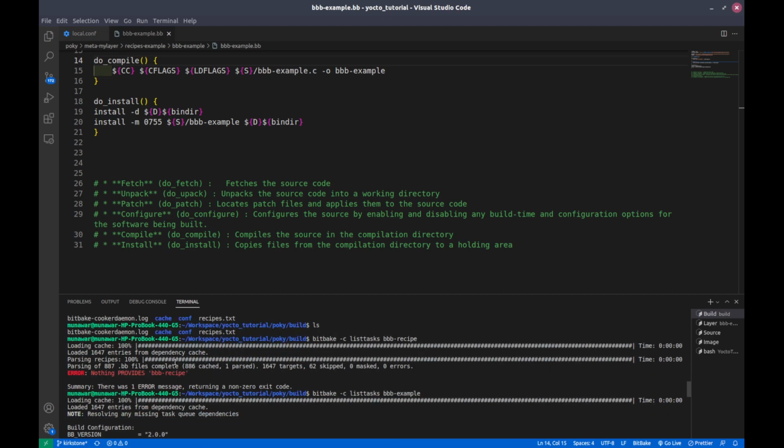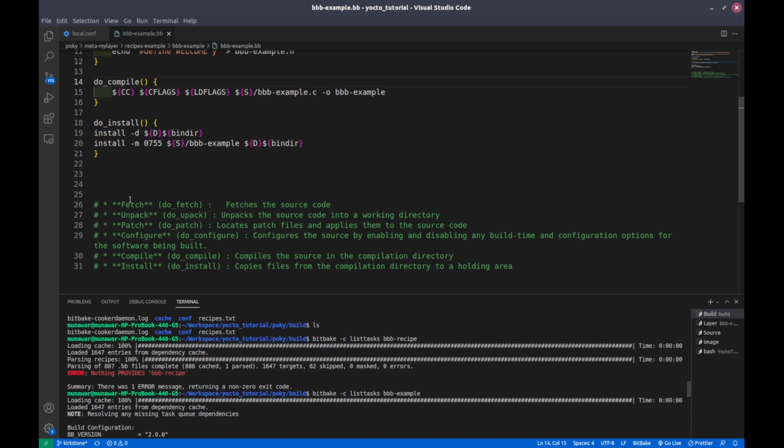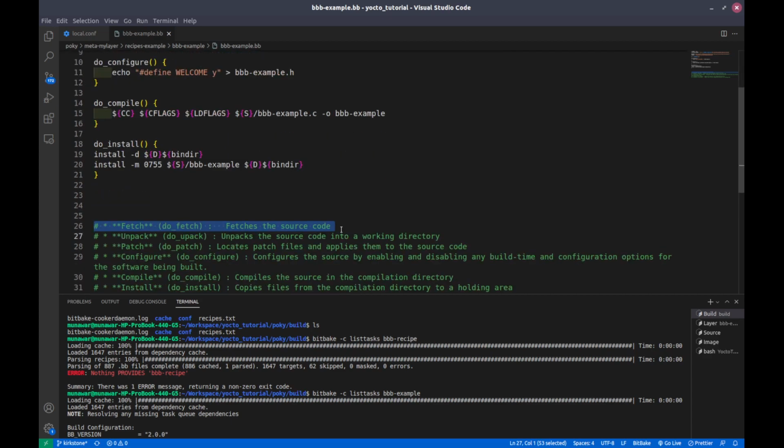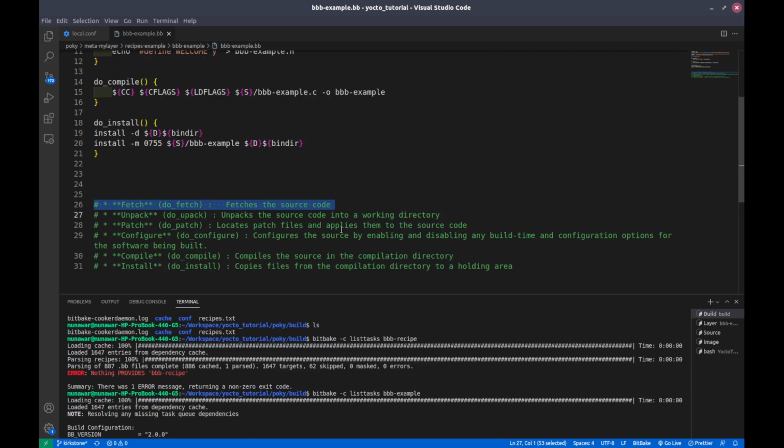First of all, there are six common tasks for each recipe, and these are the most common. First is fetch. What does fetch mean? Fetch means to fetch the source code. It can be from any repository, in Git or from wget, or it can be anywhere. It can be local, or it can be somewhere on the internet where we can download. So first is the fetch.